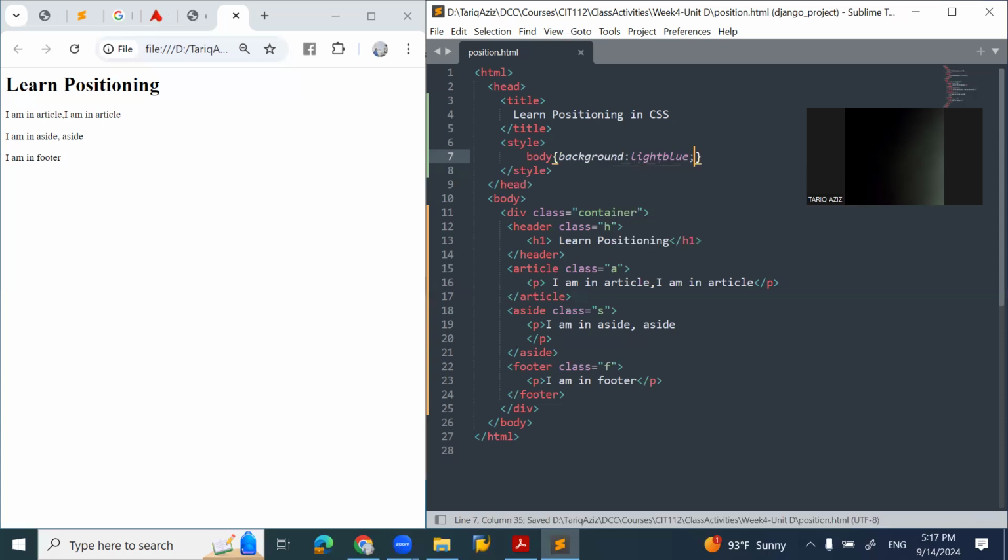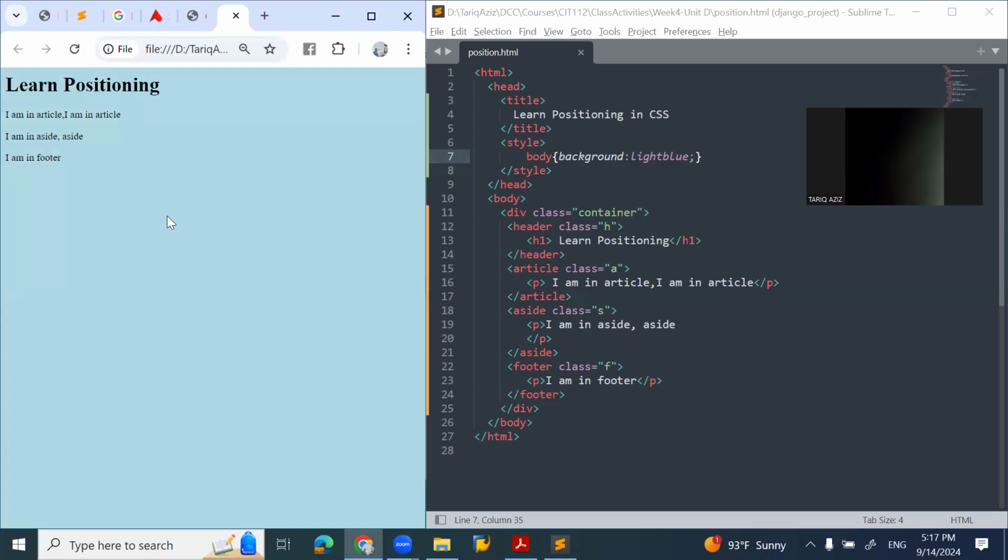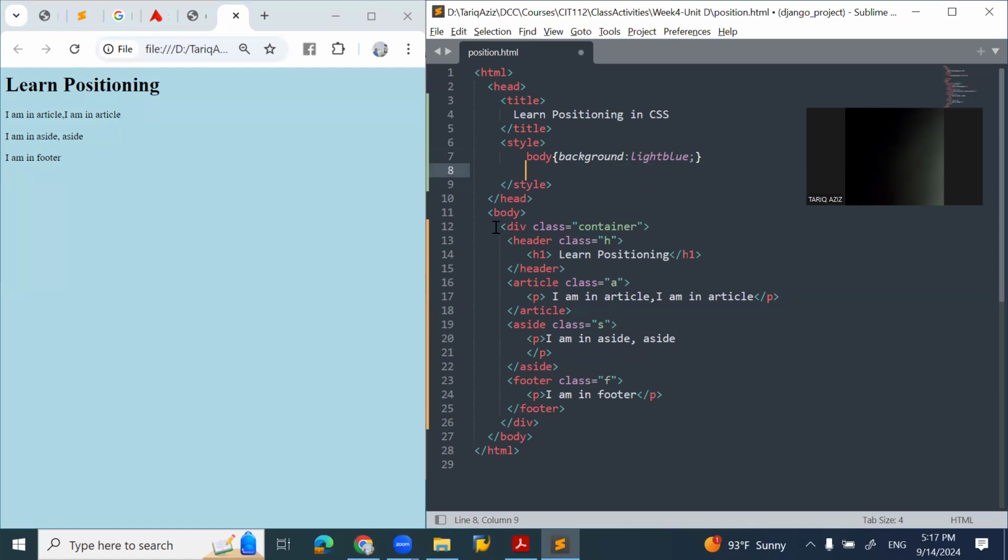If I go back to this side and refresh the page, it is blue. Now I want to give this container, which is in the body, a background style. So for the container, I can give a background, say beige color. So this is my beige. There you go. Now this covers 100% of the body.